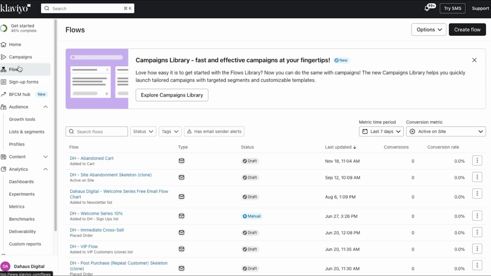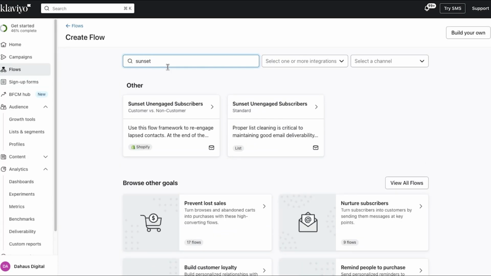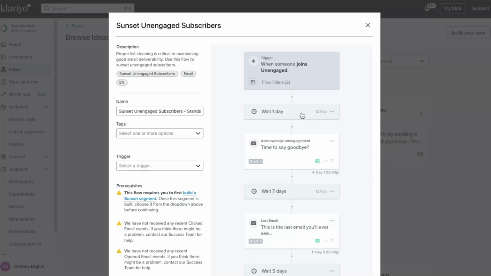Step 3 is actually to build the sunset flow. So what you want to do is navigate to flows, create a new flow, and create the sunset flow. Here we can use the default sunset unengaged subscribers. The trigger for this is we'll use our unengaged subscriber segment as the flow trigger.